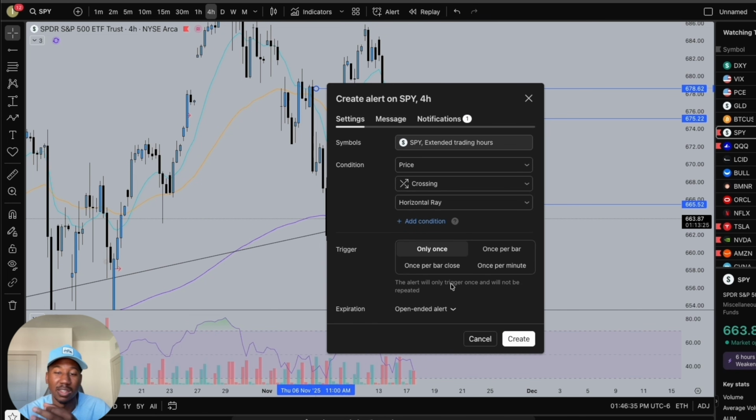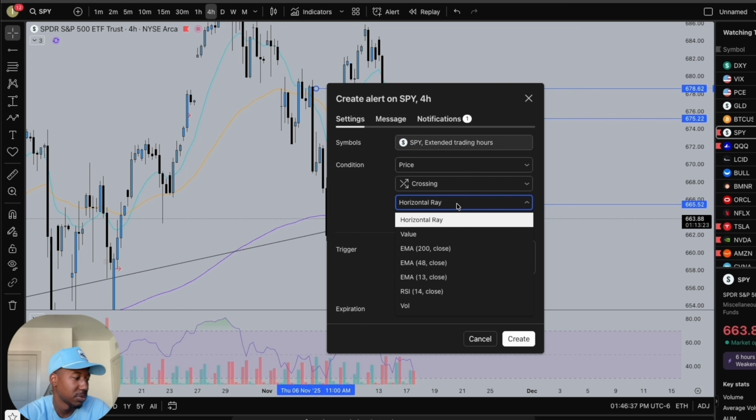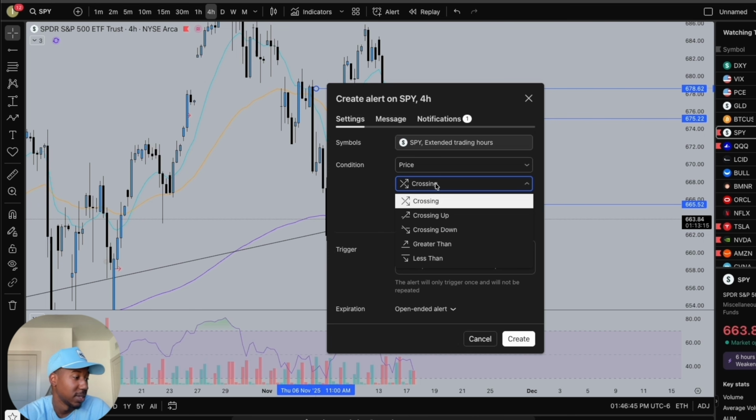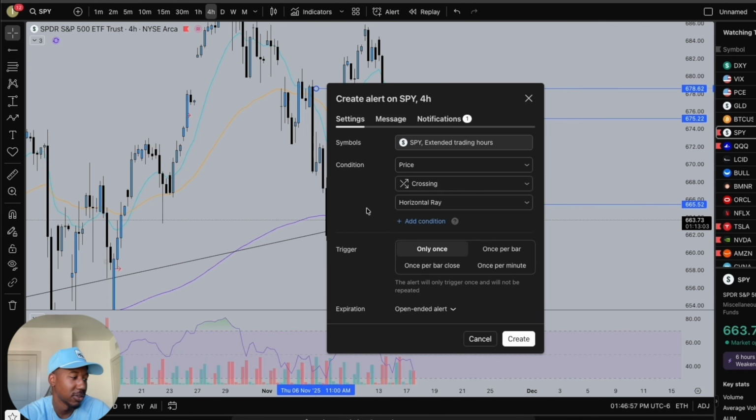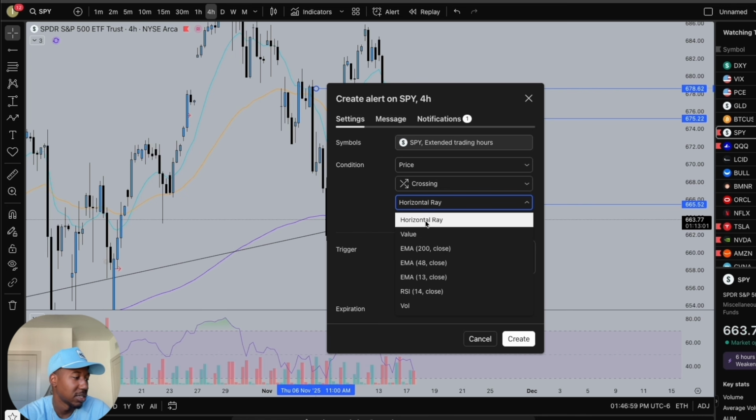And once again, it is going to be kind of time frame specific. What you can do is you can do crossing up. You can have it where you only care about it crossing either direction, only crossing up, only crossing down, greater than a certain level. You can set those if you want. But yeah, I just have it on this horizontal ray. And that is something you can do.